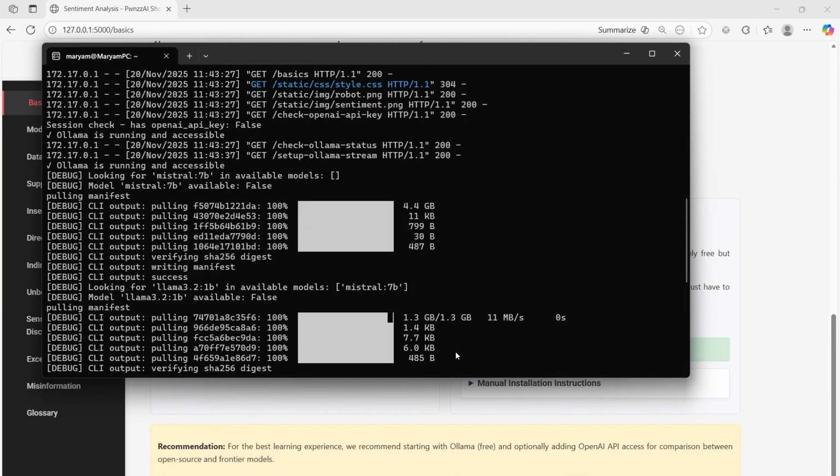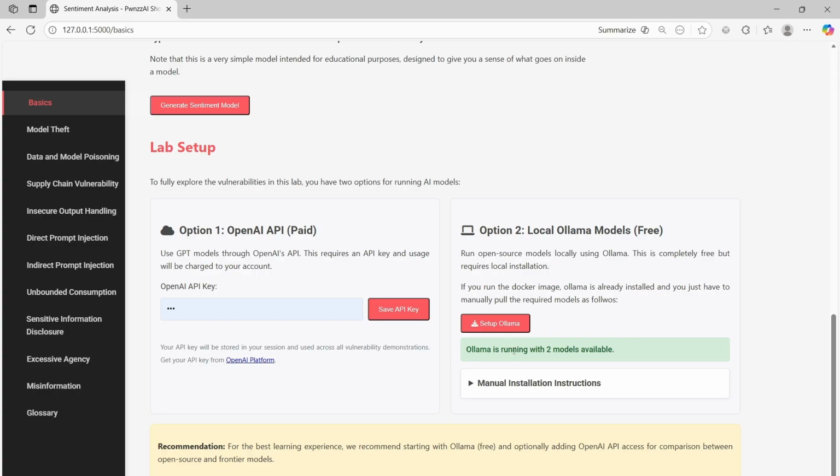Now all the required models are pulled completely, and as you see, in the current version two free models are required, Mistral and Llama 3.2. Also, if you see the basics page in the lab setup section, in the green box it says Ollama is running with 2 models available, and we can test these models.